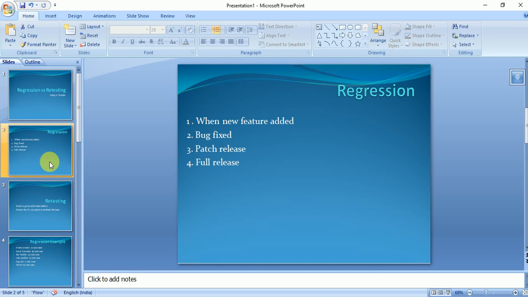There will be two types of regression. One is full regression, another one is partial regression. We are going to choose full or partial based on the affected areas. How are we going to choose? We will have a traceability matrix where we will give the complete flow with test cases and affected flows. By seeing that, we will decide, okay, I am going for a full regression, or I am going for a partial regression.